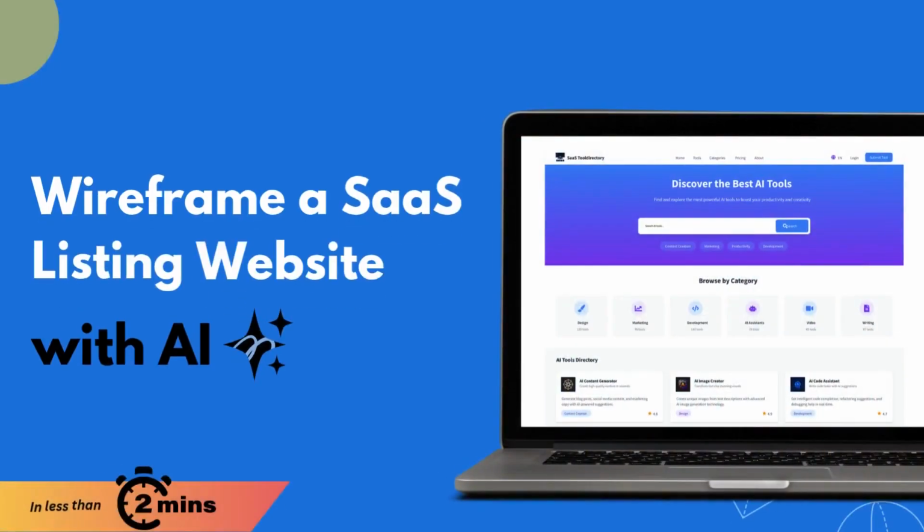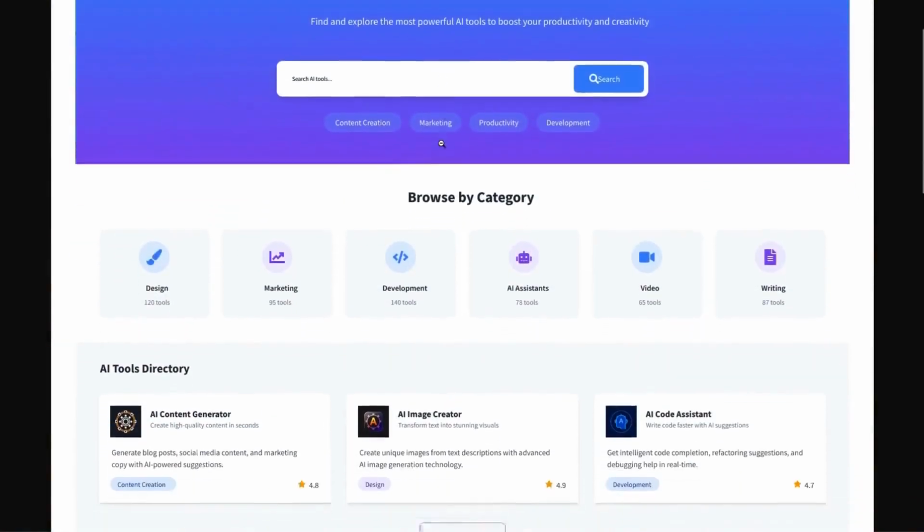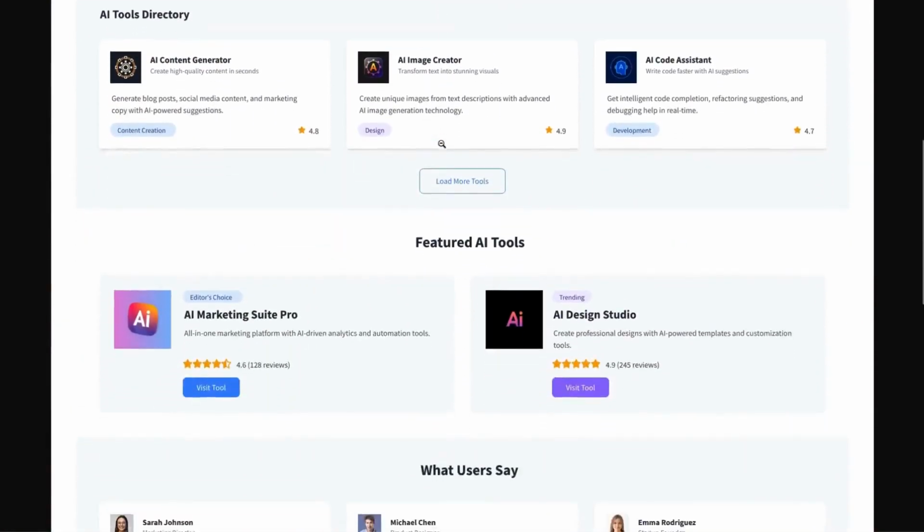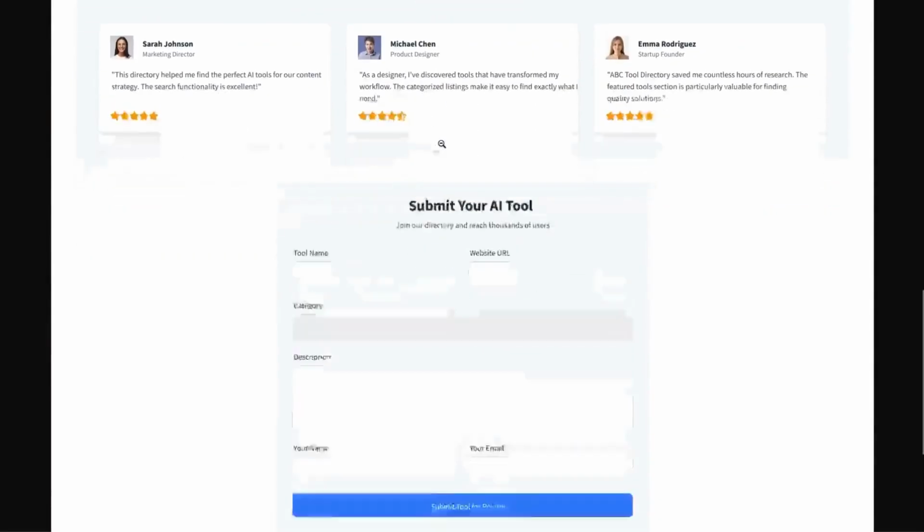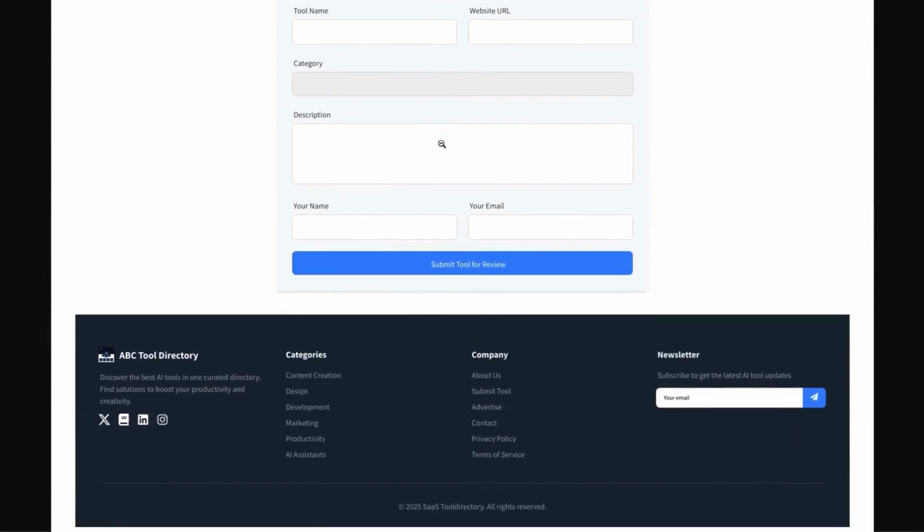Ever wondered how to wireframe a SaaS listing website in just minutes? In this video, we'll show you how to do it using MockFlow Wireframe Pro's Genius AI in under 2 minutes, from AI-generated layout to the final design.